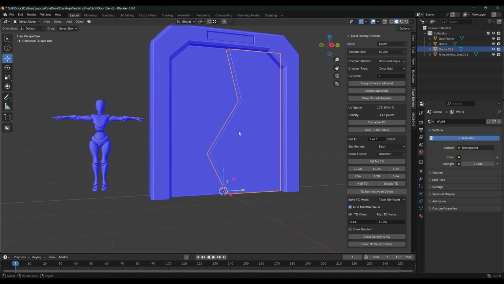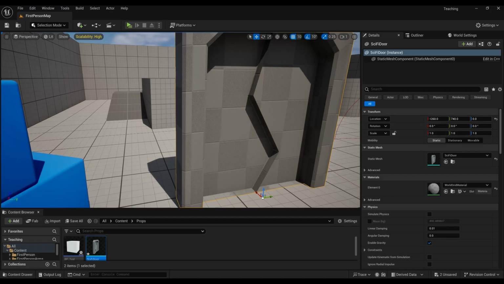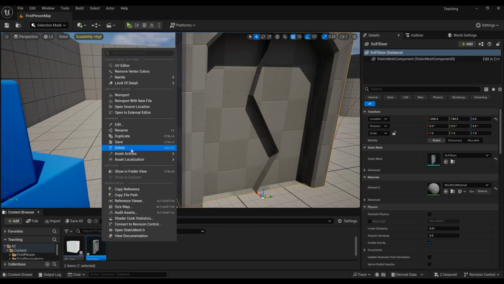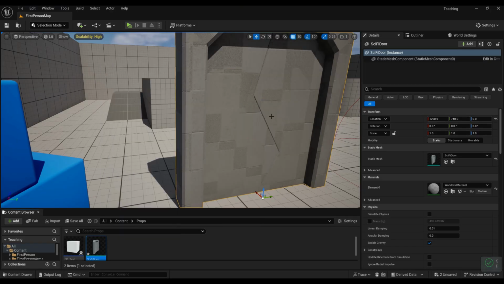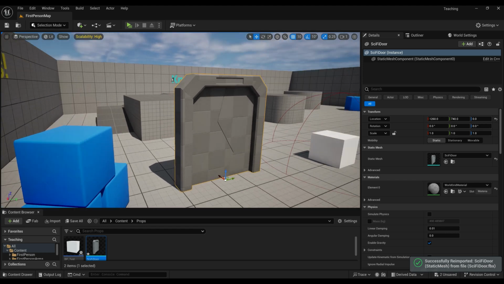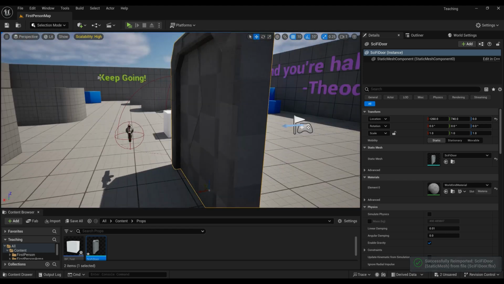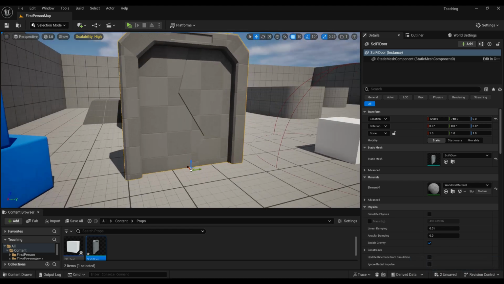Oh, let me just show you that it did truly fix it. Don't worry about how I exported just yet. I'm just showing you this as an example. So, see? It is fixed. Yay!